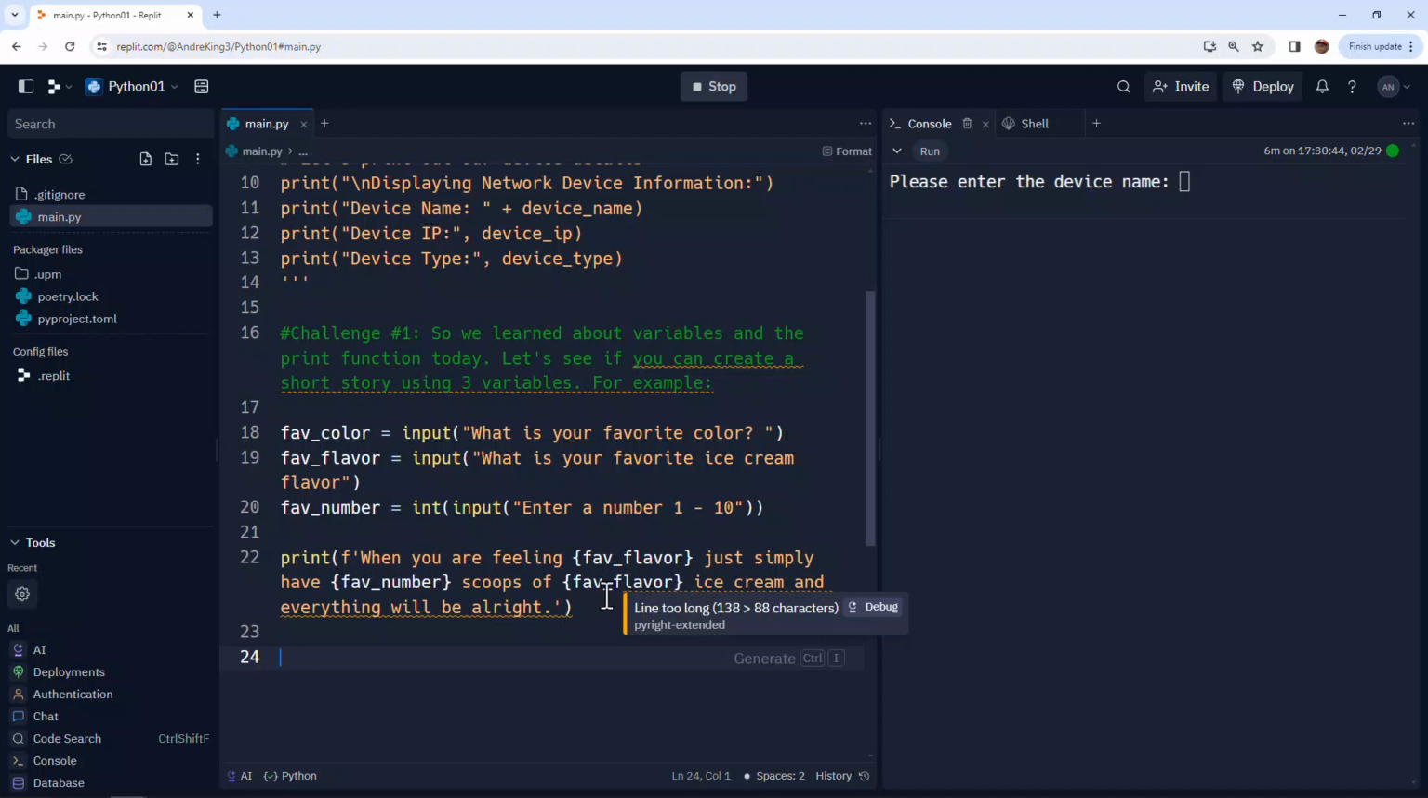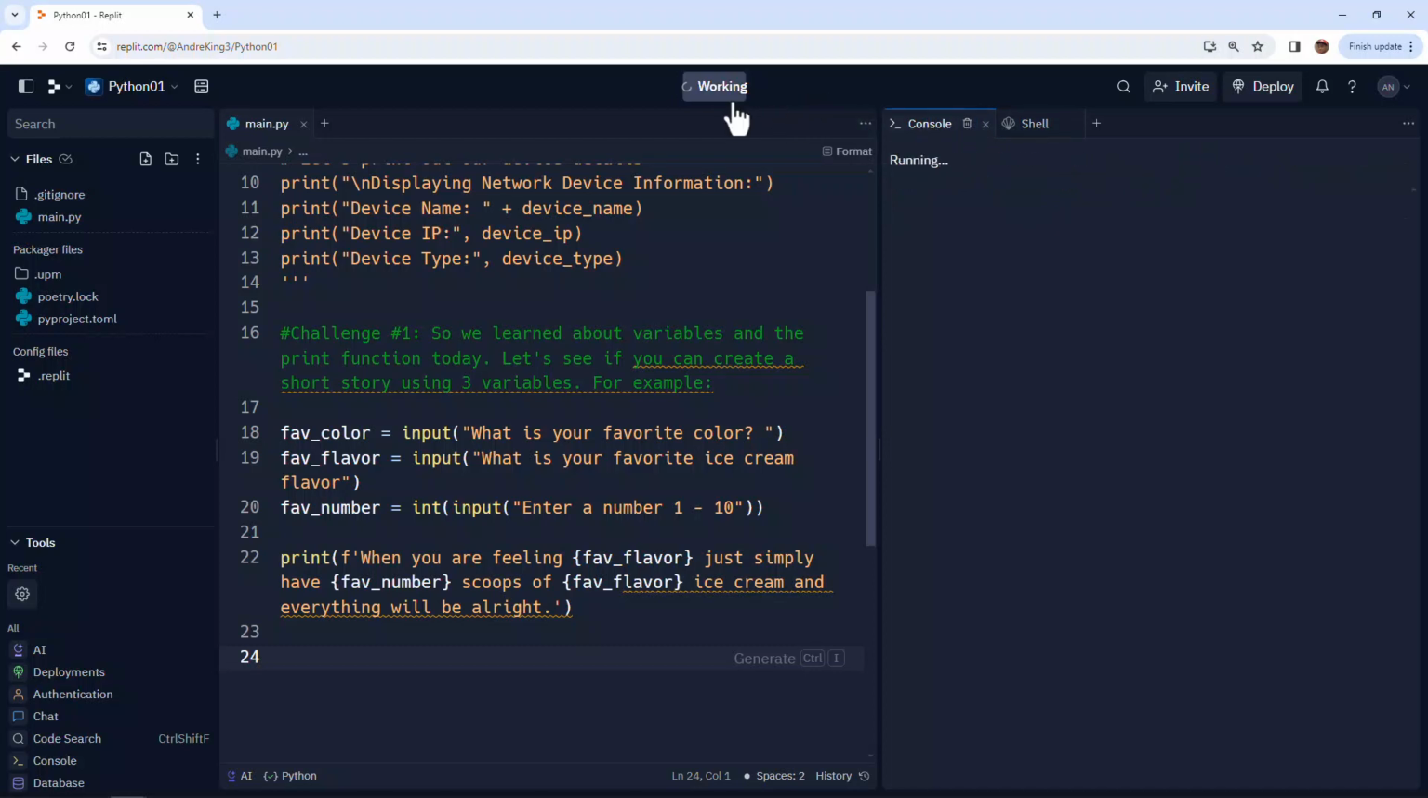Line is too long. Let's run this and see what it says. All right, so we'll have fun today. All right, we'll get rid of that. All right, let's run our code. So what's your favorite color?